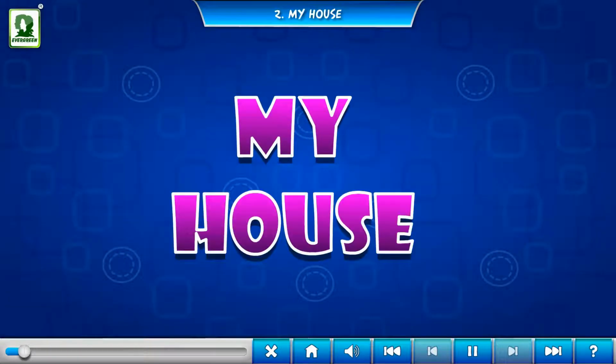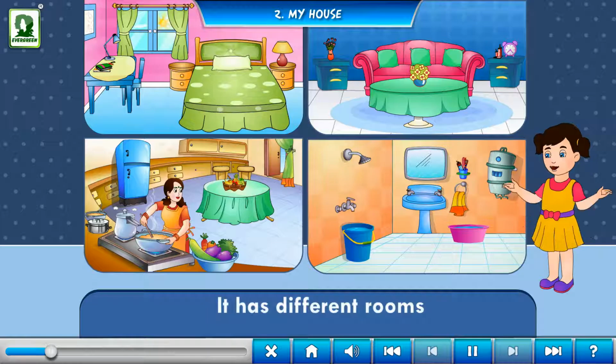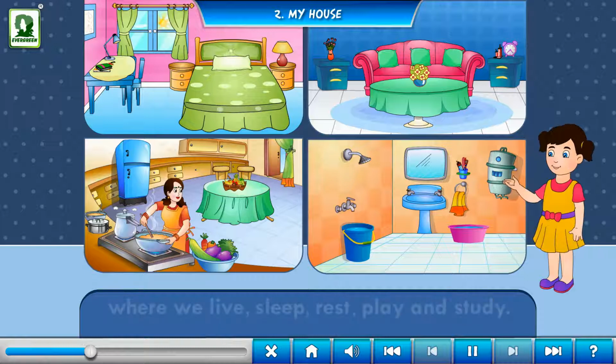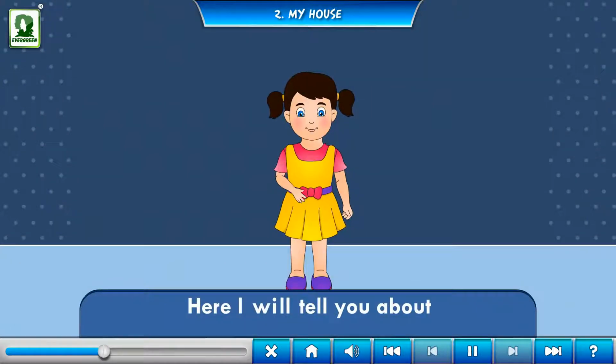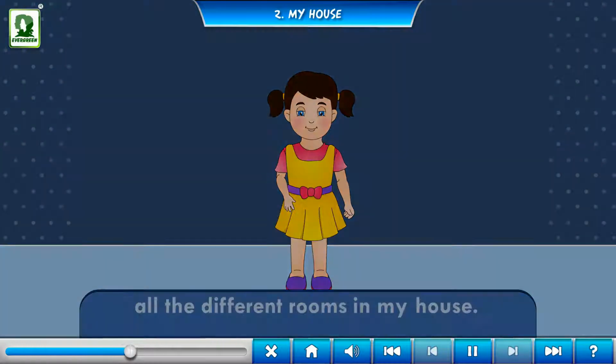My house. This is my house. It has different rooms where we live, sleep, rest, play and study. Here, I will tell you about all the different rooms in my house.